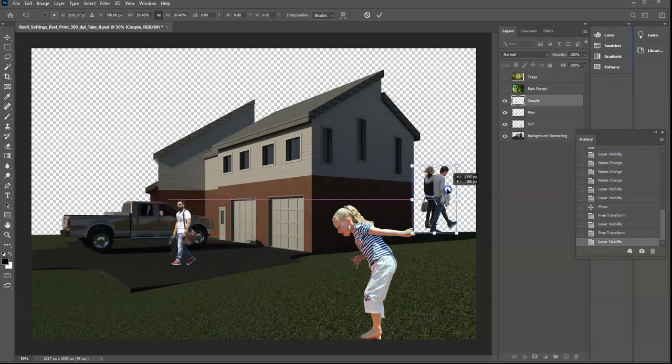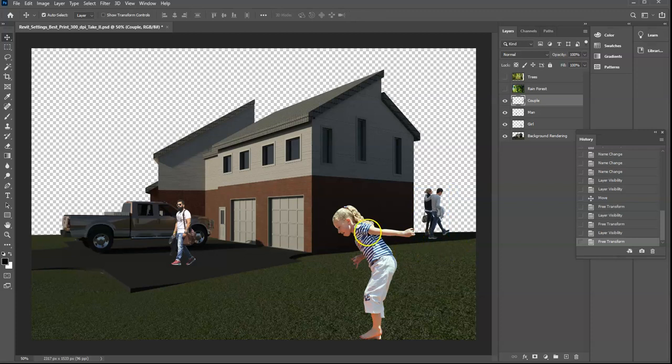And then I had them back here somewhere. In which case they're looking too big to me. Something like that. And we'll fine tune them as we go. Okay, so now people are in place.